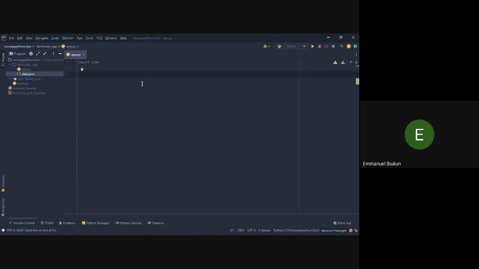So first thing we want to do is import JSON. Then we'll say data is equal to json, that's the JSON we imported, dot load. As you can see, when you're using PyCharm, it's very helpful.